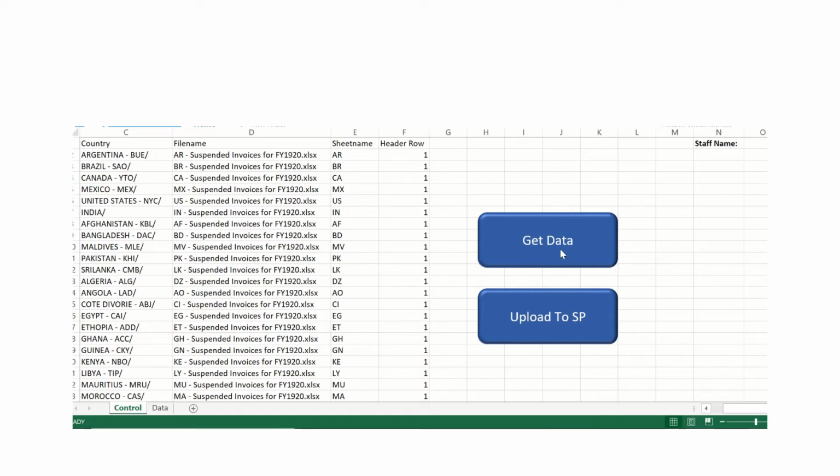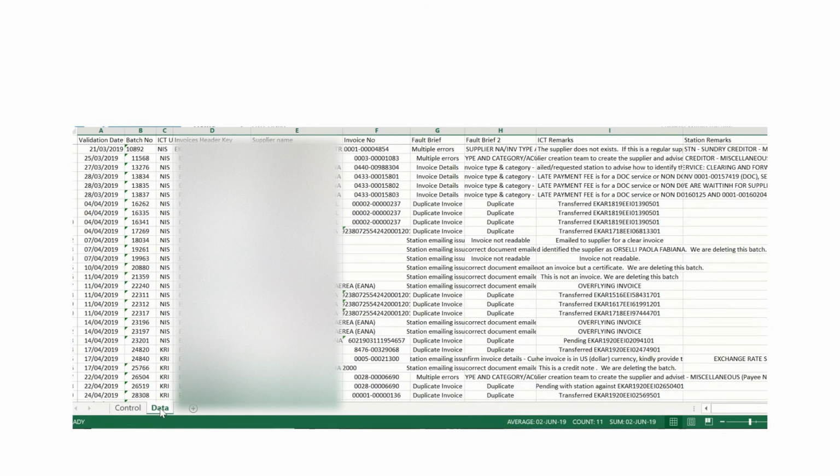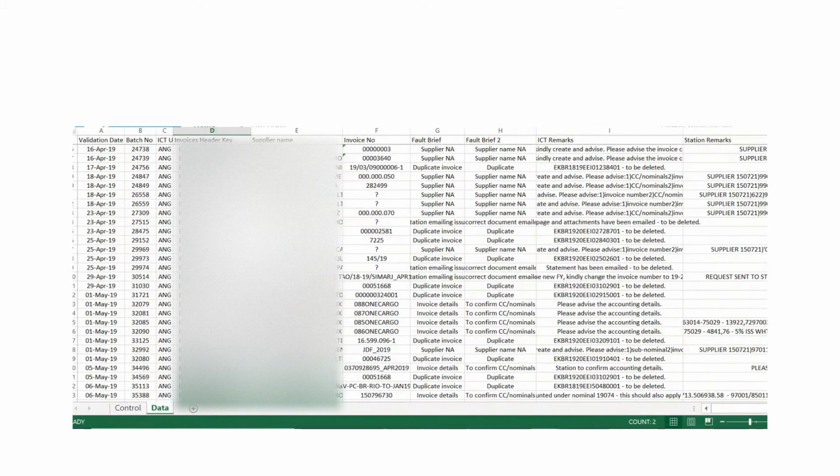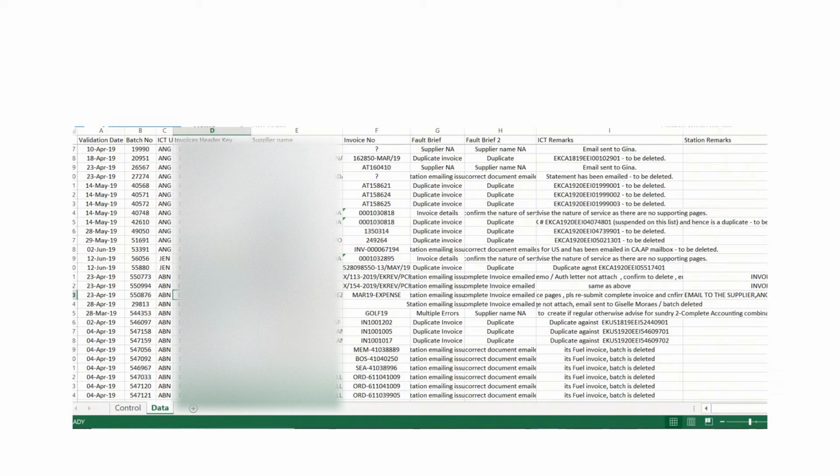By clicking on the tab Get Data, it will trigger the macros to run in the background and copy the data from the individual files, consolidate and present. Depending upon the number of files, the process may take 5 to 15 minutes. Once done, a prompt of process completed comes up. Click on OK, and in the next data sheet, we can see the consolidated data. So here I have country-wise data for Argentina, Brazil, Canada, Mexico.